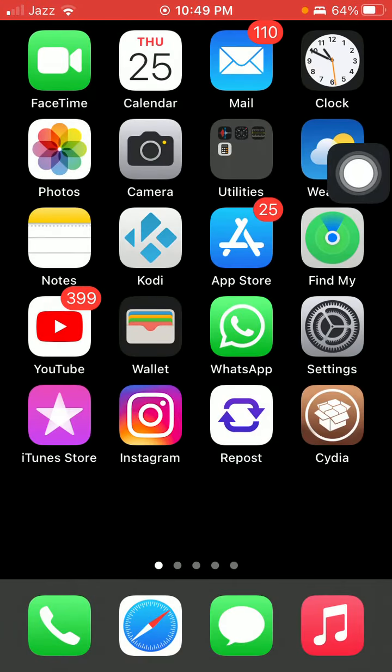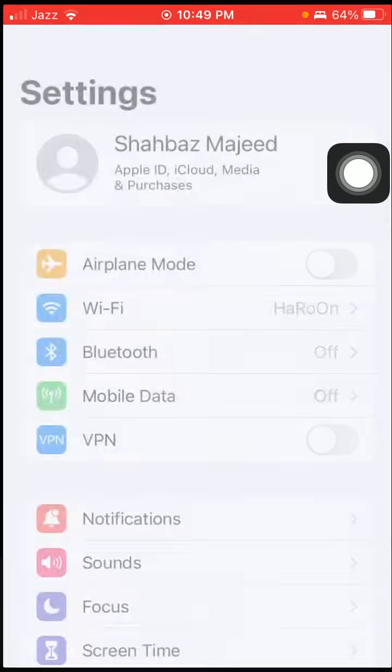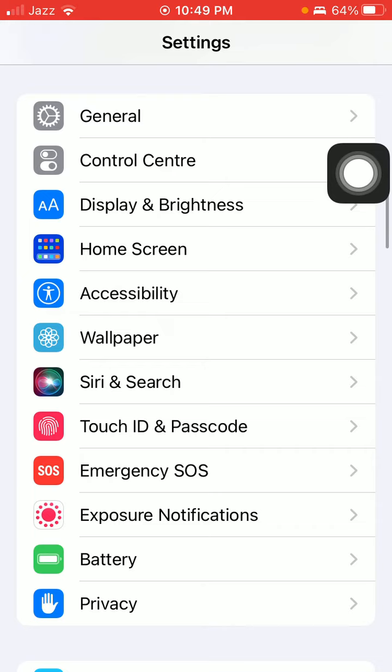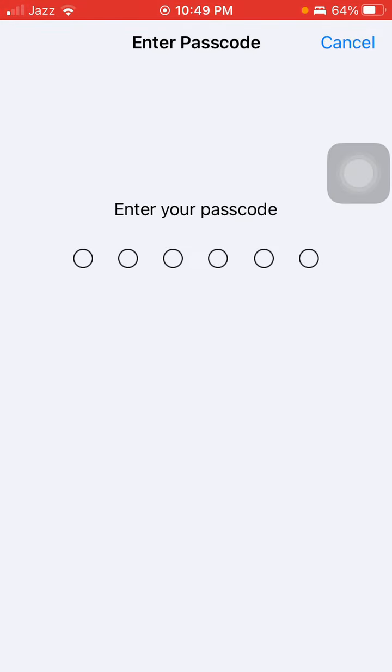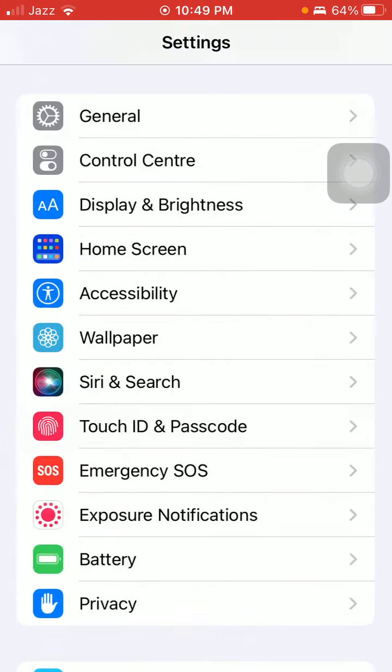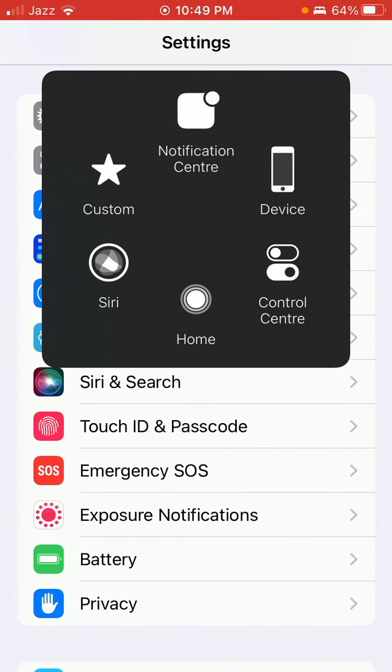Reset Face ID. For that, first we have to go to Settings, then scroll, find and tap on Face ID and Passcode. Enter your iPhone passcode and tap Reset Face ID. After that, we go for solution number 4.